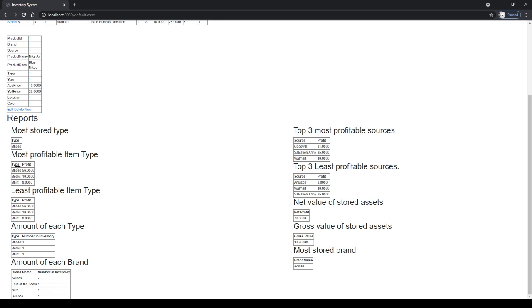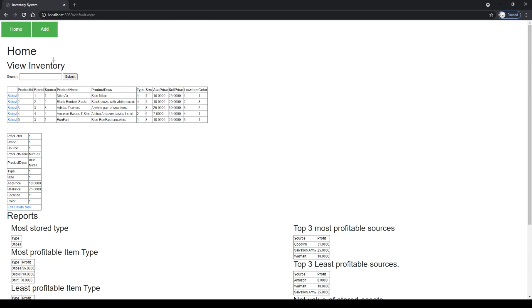The most profitable item type can be found here, which in our case is shoes. And the top 3 least profitable sources are Amazon, Walmart, and Salvation Army in order. The rest of these are pretty self-explanatory, such as least profitable item type, amount of each type of item, amount of each brand of item, most stored brand, gross and net value of stored assets, etc.